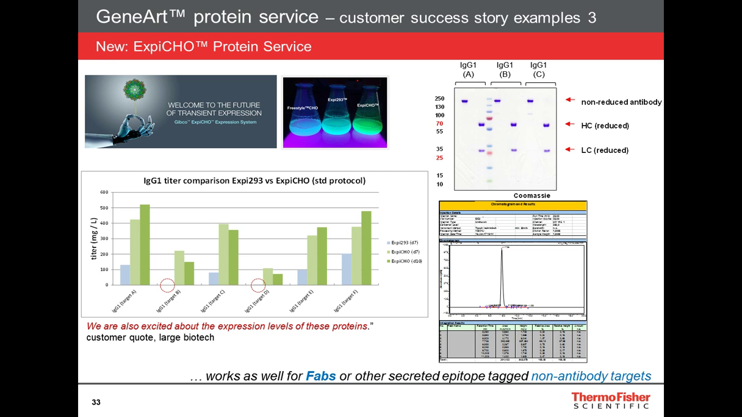So here are some antibody expression results. A comparison of XP293 versus XP-CHO, and it basically shows that both expression systems work remarkably well and give a well-folded antibody. You see that in the chromatogram HPLC plot down there, and heavy and light chain are well folded into a fully functional antibody.